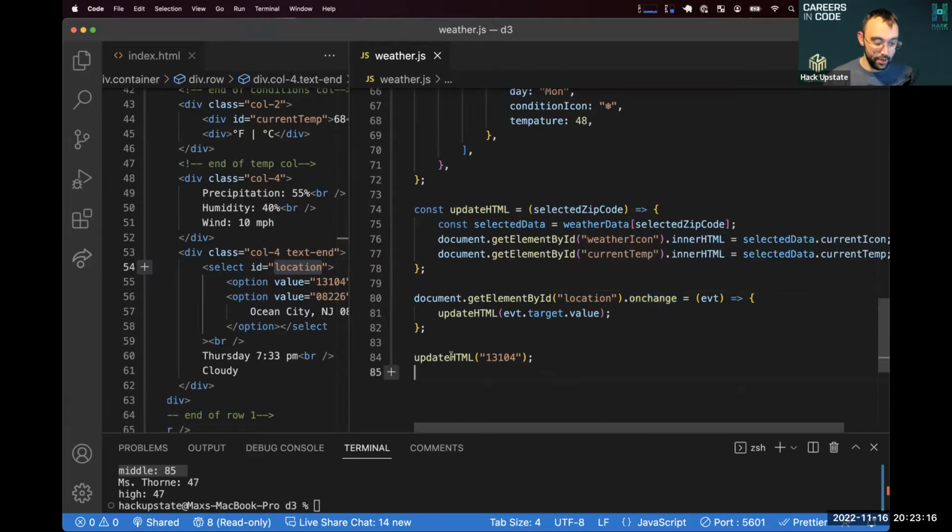Then we come down here and it goes, oh, update HTML. You are telling me to run it because there are parentheses there. Those parentheses are saying go run update HTML with the selected zip code of 13104. Okay. Jennifer, go ahead. Parentheses are a function. The parentheses here are telling it to run or execute the function called update HTML.